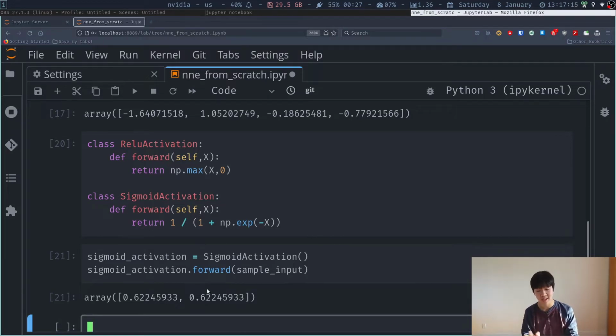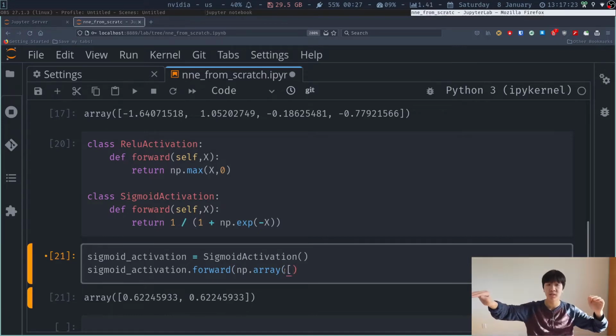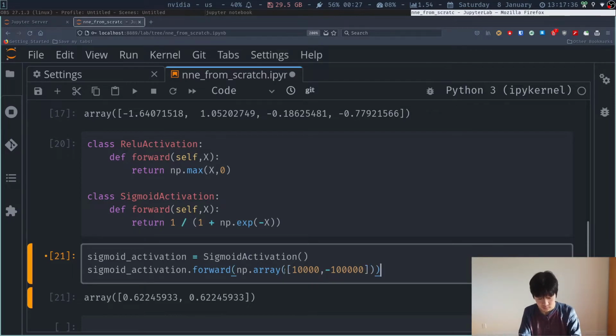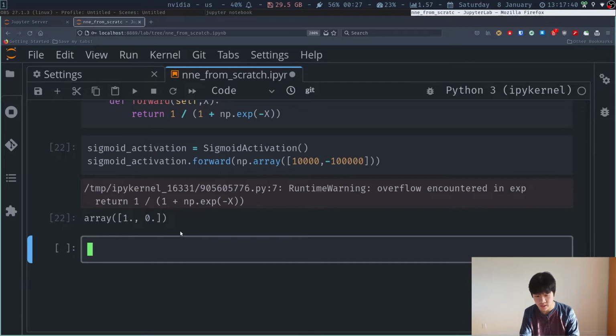So just for a sanity check, I'm going to pass in instead some very large numbers, and I'm going to hope it's going to become 1, and some very small negative numbers, and I'm going to hope it's, no, it's going to be 0, I mean. So let's put in this large number and this large number but negative. So we should get something like 1 and 0. So as you can see, we do get 1 and 0.